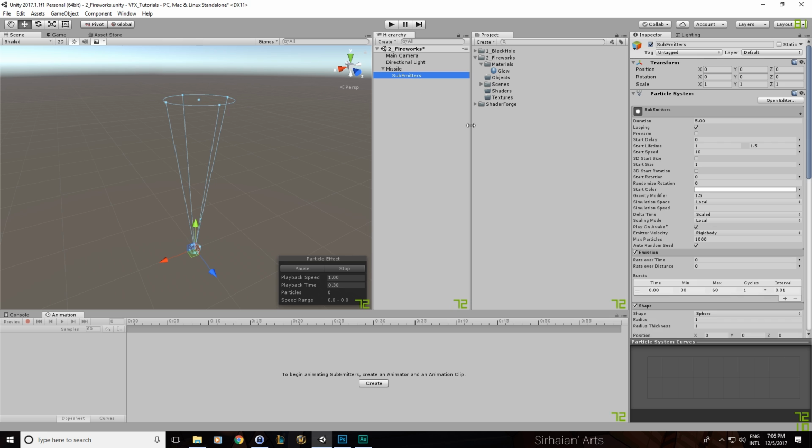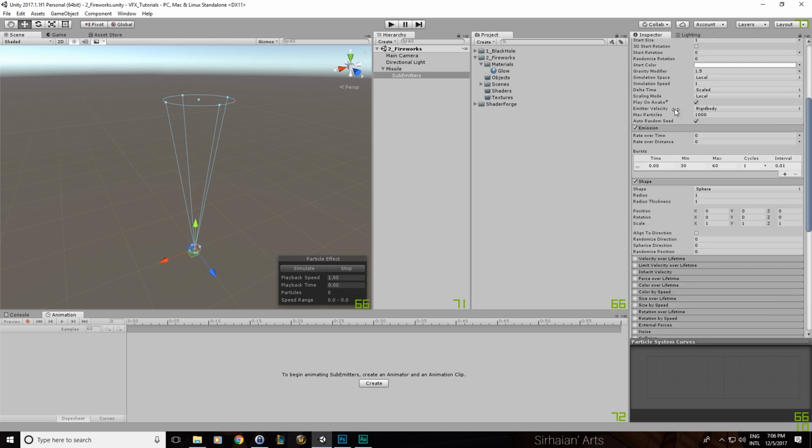Looks a bit better already to me. And as you can see, those are still white. It's just that they take the color from the missile and apply it to those particles. Okay, that's good. But yeah, it should be a lot better if we add a trail.